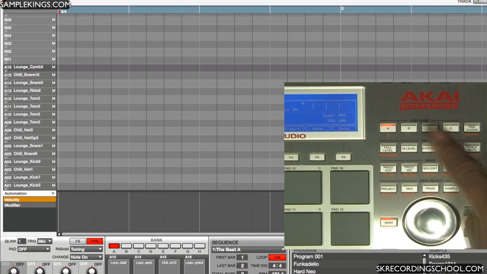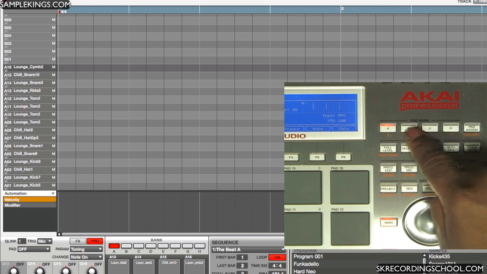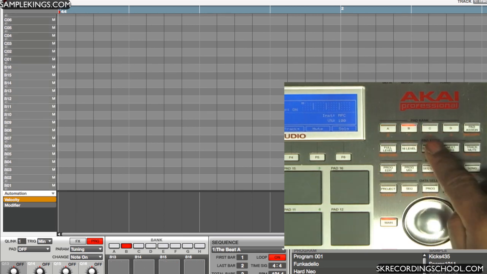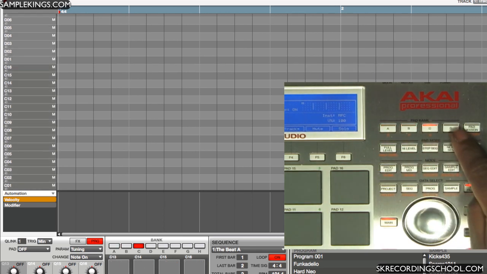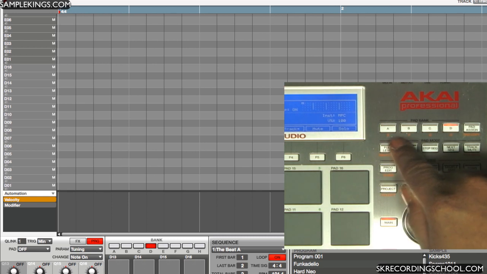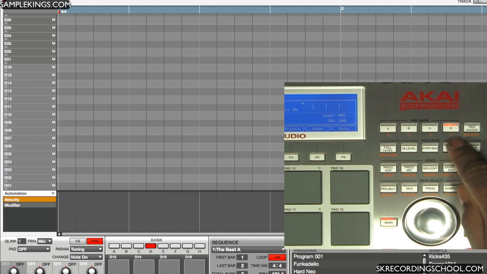Now here we've got our pad bank section, and so we've got A, see it's a red light, we've got B, C, and D. And you notice on the software too, it's accessing each one of those banks. Now right below the pad bank, there's a little orange notation, so it's E, F, G, and H. In order to access those banks, we've got to hold down the shift key.